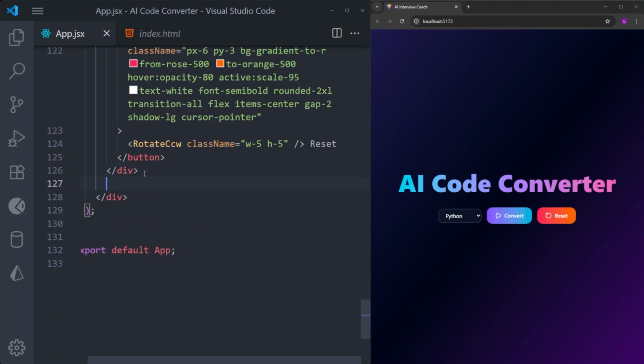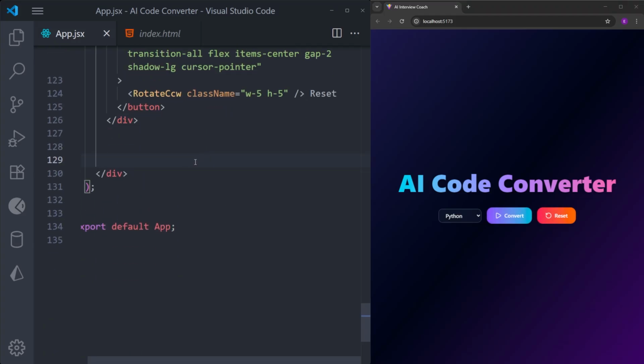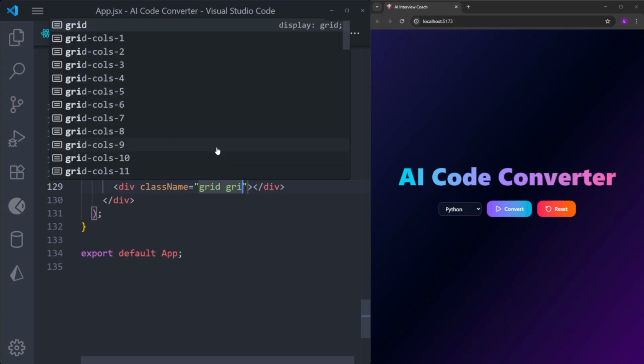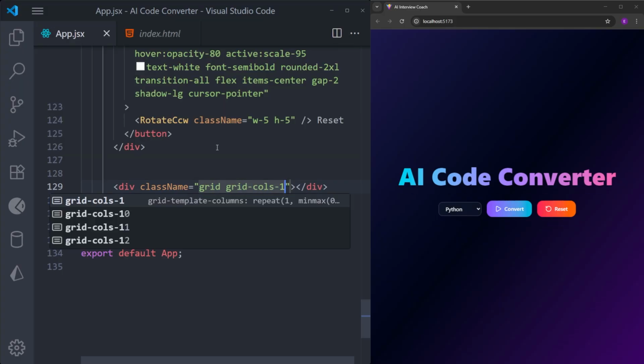Next, outside this div, we are going to create a grid to display the coding sections, one on the left and one on the right. So let's create a div and make it a grid. It's going to have a columns of 1.